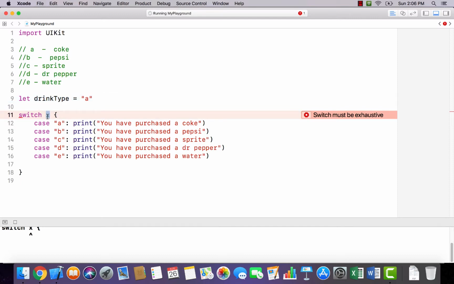And yeah, let's do that instead. So drink type equals A, and that's going to give this result right here. If we do B, it'll be Pepsi, C is Sprite, D is Dr. Pepper, and E is water. But what if we type in the letter F? Well, that means that nothing's going to happen here.